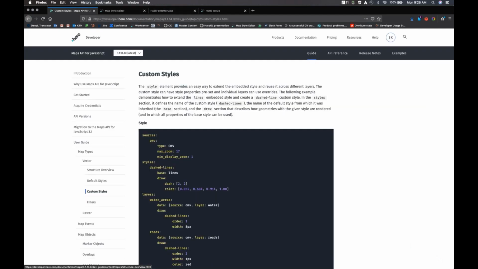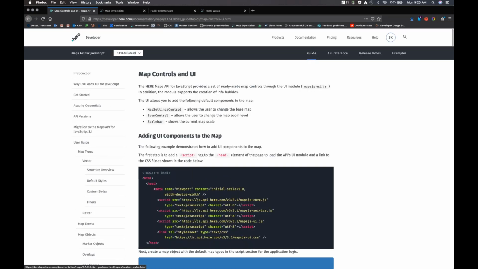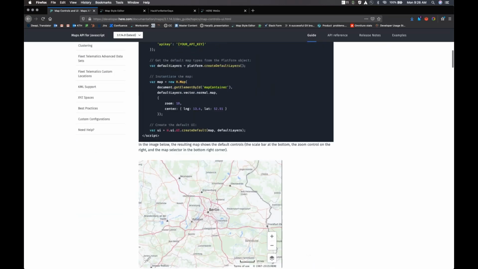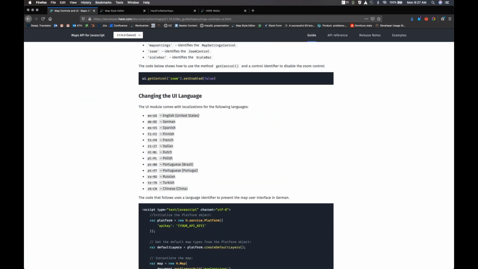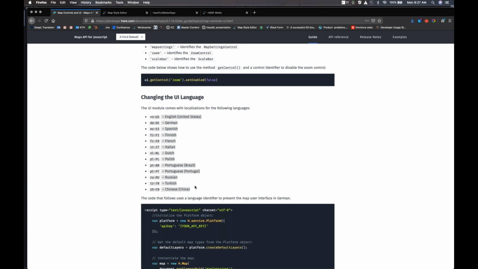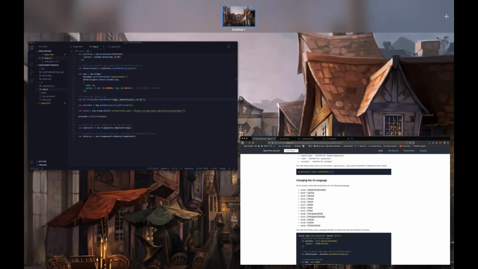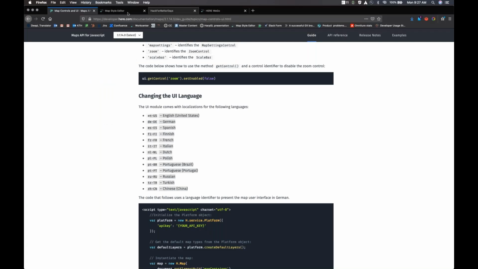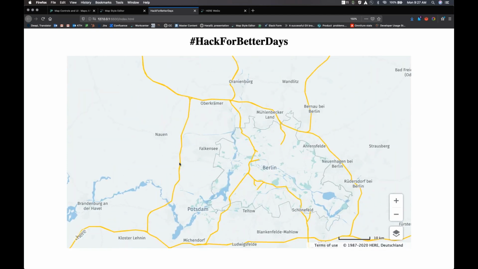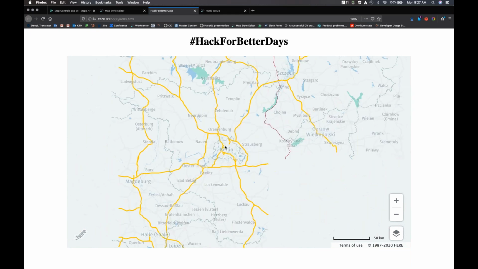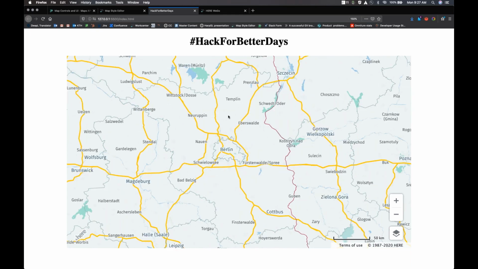Again, you can find the code here. You can find the documentation for it here. If you scroll down to the map controls and UI, you will see all the local languages possible, which are supported by the map right now. And then you can also change, if I change them in the style itself, I'll also see all the other names of the countries in German. So France will be called Frankreich and so on. Right now it's still France, and only my UI is completely in German. So that's about styling your map UI.